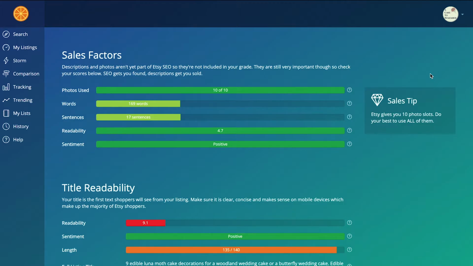Next, we have our sales factors section, and this information is very helpful to sellers in making sure that their listings are set up to sell. It's not part of your grade, so changing anything in here isn't going to affect the grades on your listing, but it still can help you tee up your listings and make sure that they're really, really dialed in so that when people land there, they're going to be making the next step, which is to purchase.